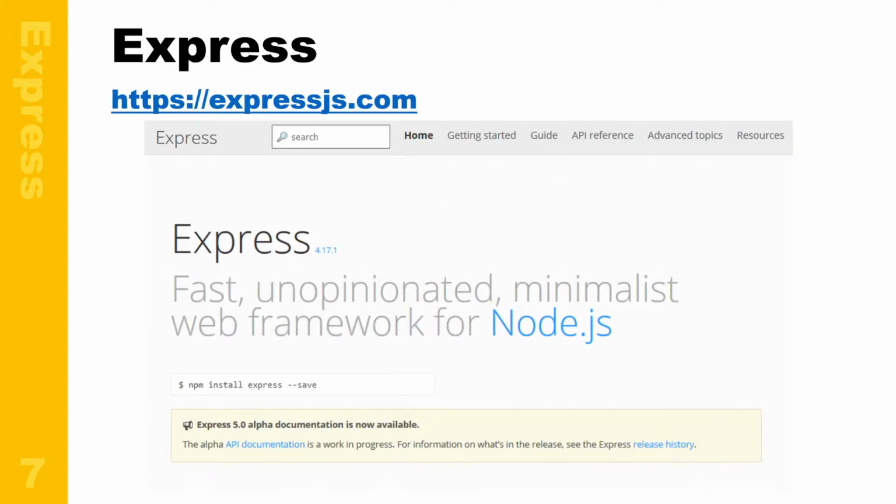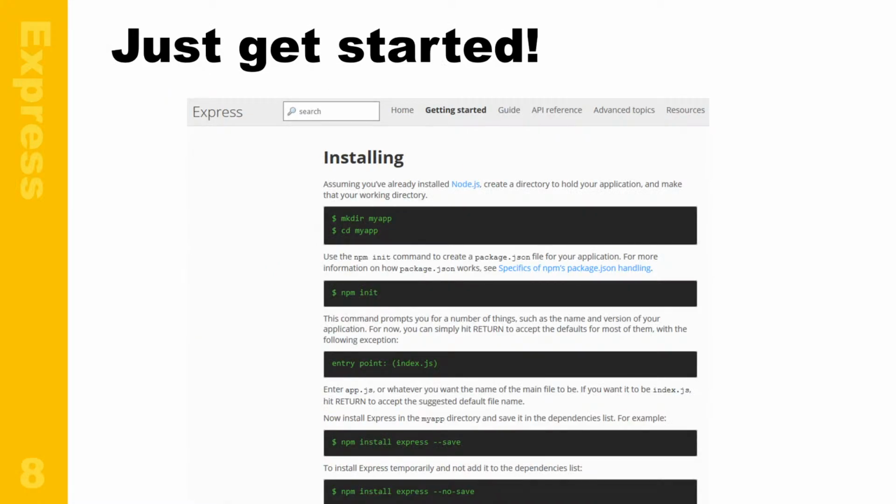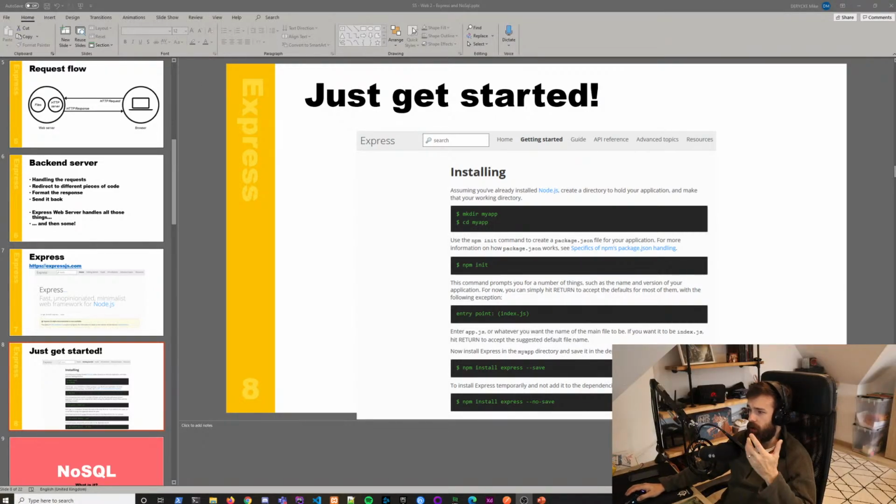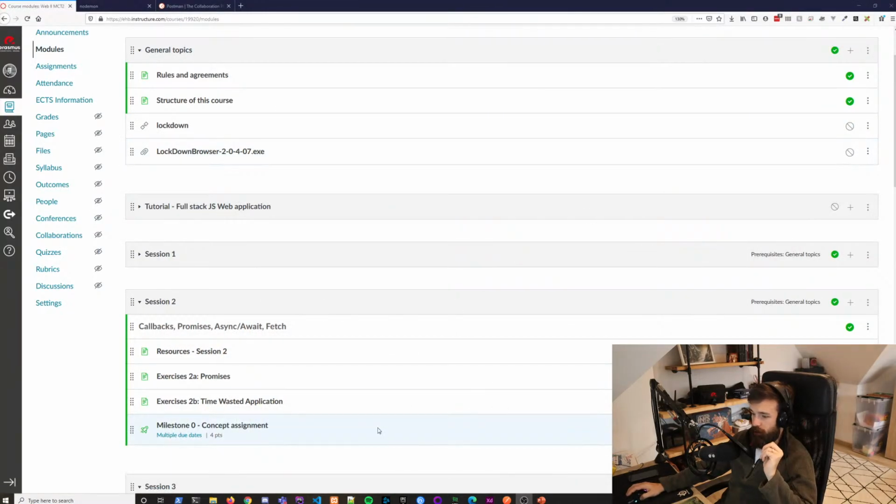So this is the site for Express, and I will now have 50 slides going through the tutorial. Just kidding, we're just going to get started with the demo. So again, you learn by doing. So we are going to actually do it and make the web server.